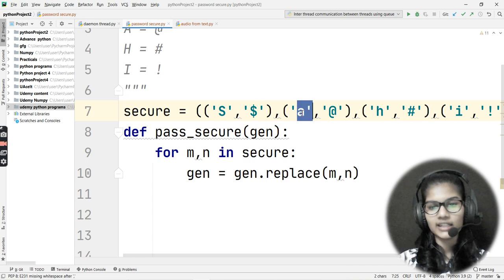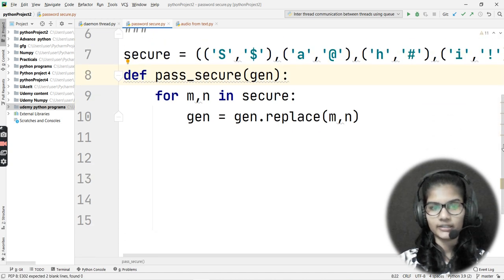Now here once again this a would be replaced by the at the rate sign. This h would be replaced by the hash sign. This i would be replaced by the exclamation sign. Right? These are all the things which will actually happen here.